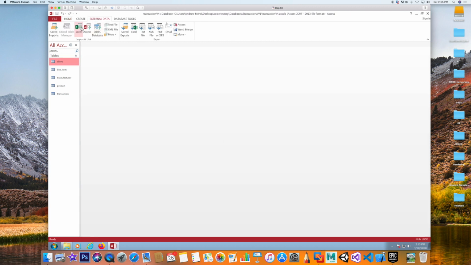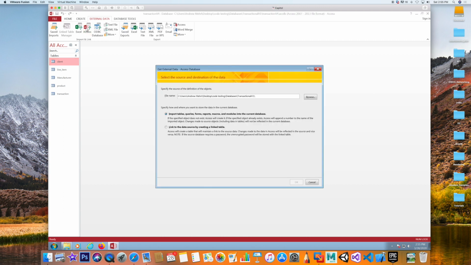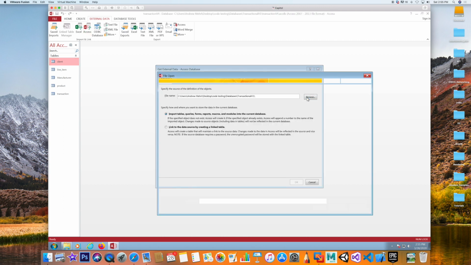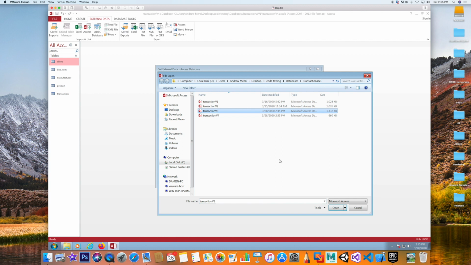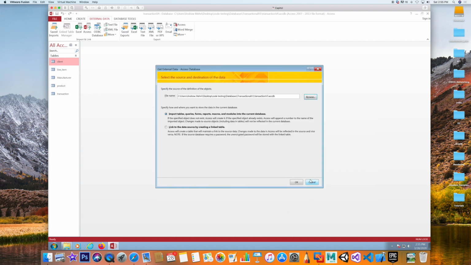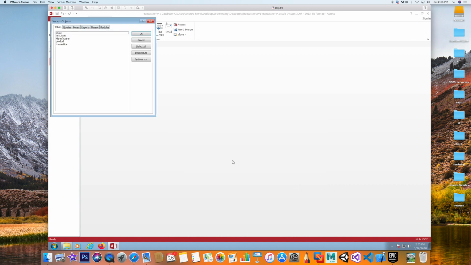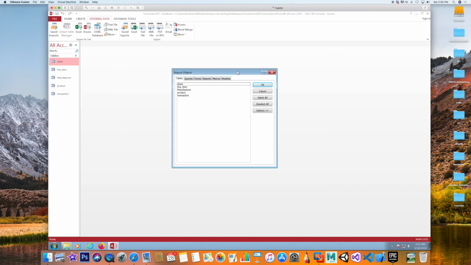Let's go to external data again. Go to Access. Same database, which is transactional version 3. Open. And I'm going to say, yes, I want objects. So I want forms. Notice I don't have a lot of queries or anything like that. I don't have any additional items in there. And I'm going to go over here and say forms. I'm going to import all the forms.